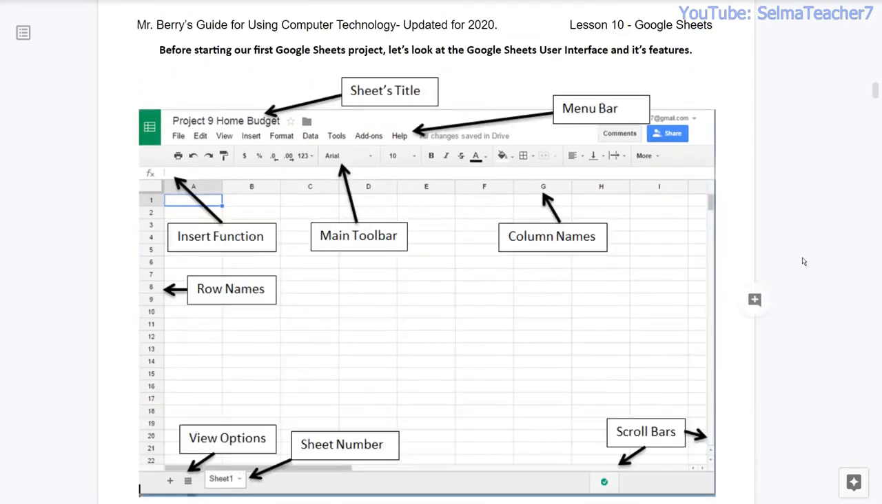Before starting our first Google Sheets projects, let's look at the Google Sheets user interface and some of its features. You'll notice that we have the Sheets title found in the upper left-hand corner of the screen. You can always rename your spreadsheet simply by clicking in this spot and then typing in the new name. Below that we have the menus bar, and below that we have the main toolbar. Then we have the insert function area.